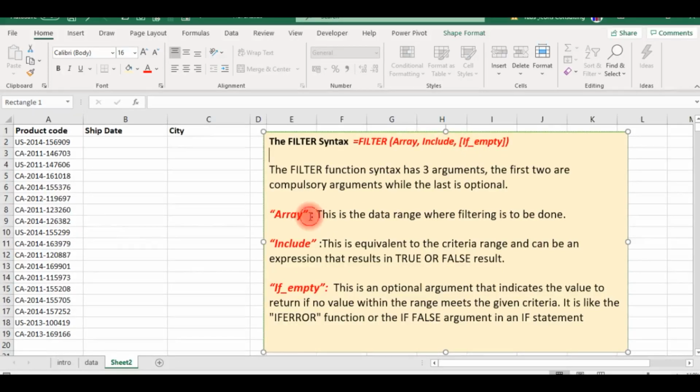The first one is the array. The array simply means the data range where filtering is to be done. Now, this data range can be a column, and it can be a selection within your sheet made up of numerous columns. In this training, we're going to look at array selected from one column, and I'm going to also create another video after this, where we'll have array that selects a range of columns.